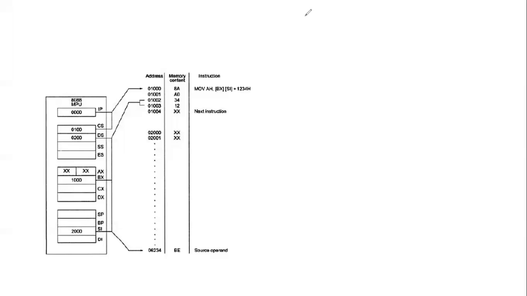So this is the example and the instruction is this one. Let me write it for you so that it becomes much clearer. MOV AH, [BX][SI] plus 1234 hex. Interesting point to note is that we have given two square brackets because we have two different registers: one register will be providing the base value, another register will be providing the index value, right? But since brackets are shown, this is a memory operand, right?